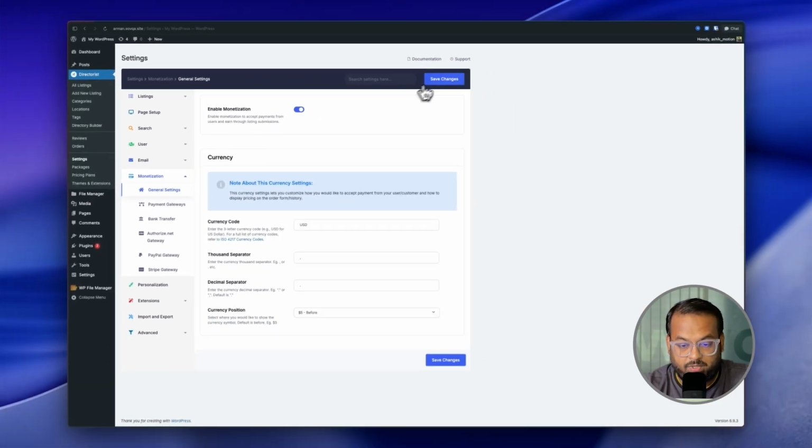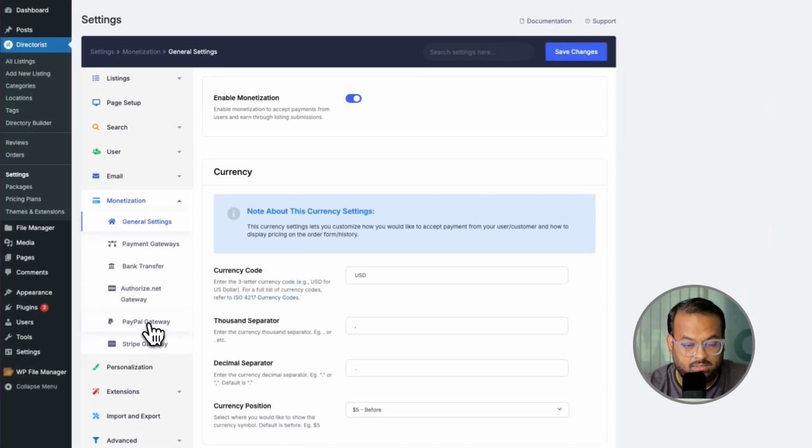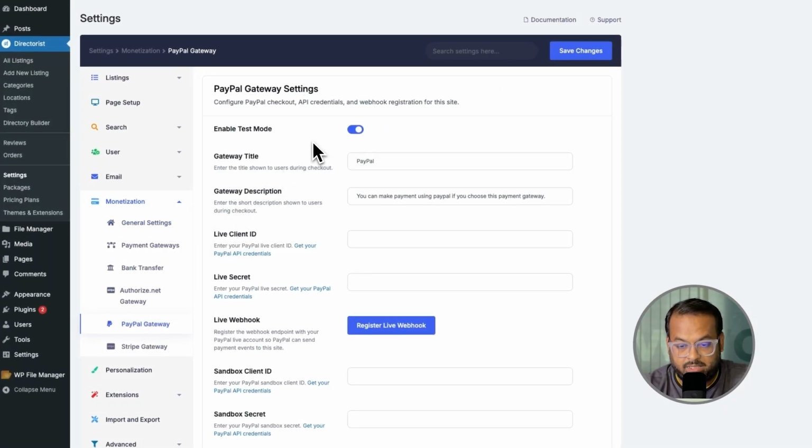Now let's configure each payment gateway one by one. To activate PayPal, open the PayPal settings section.